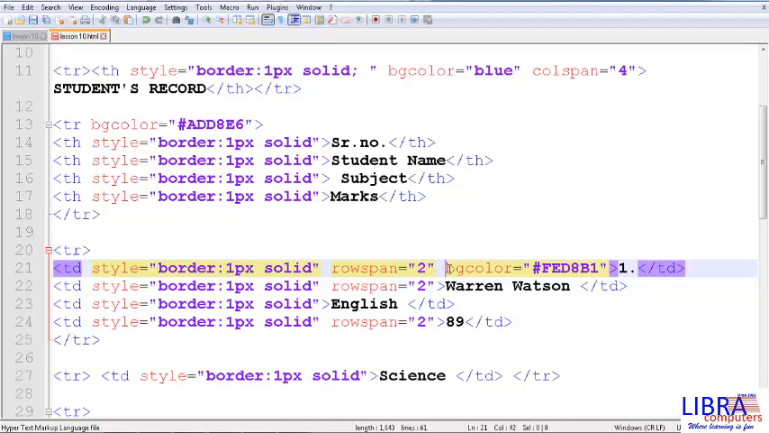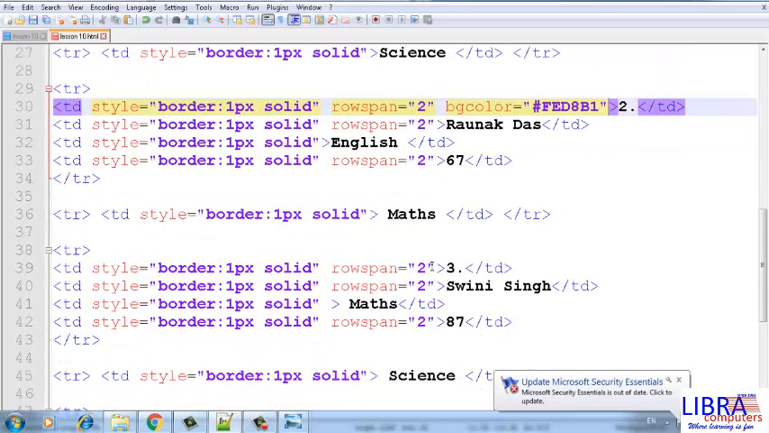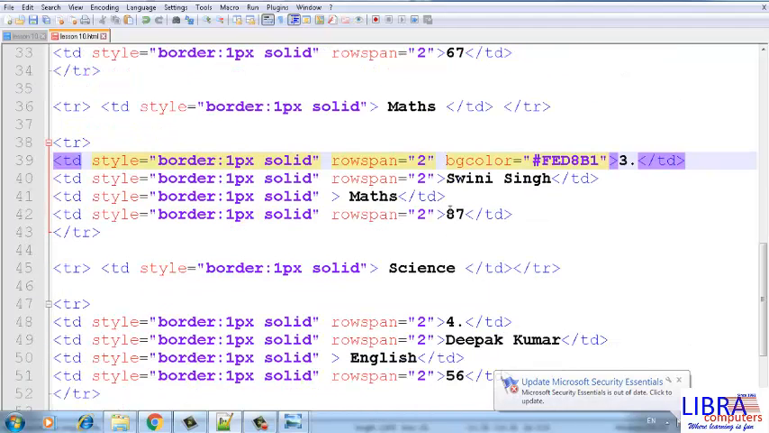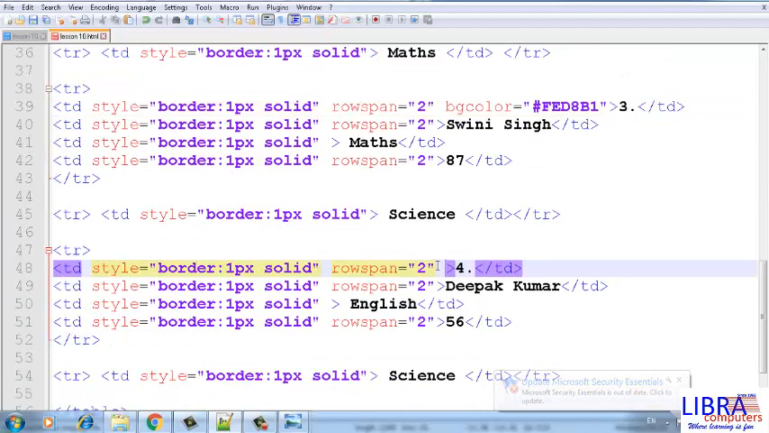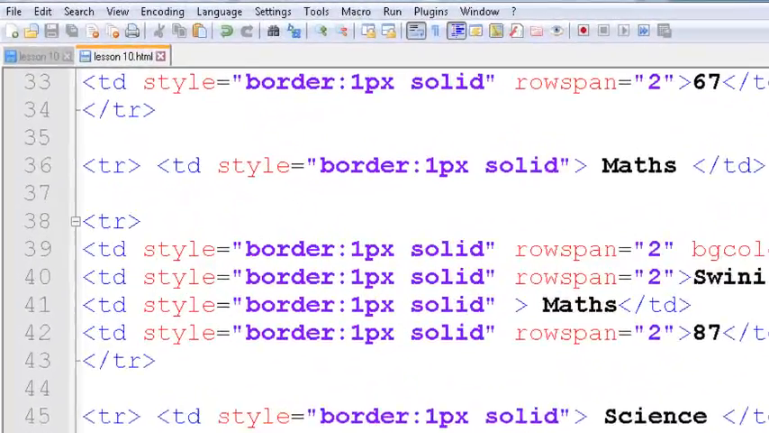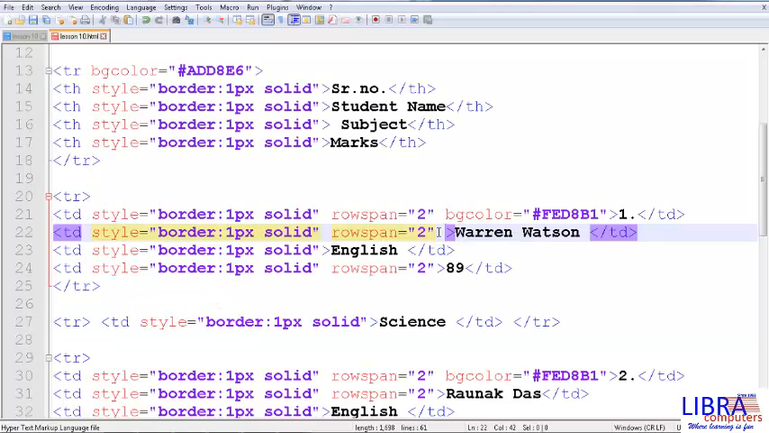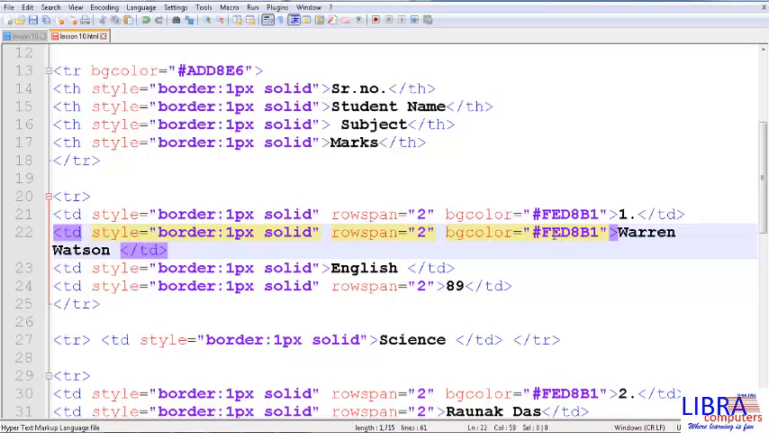Let us specify the color codes for the different opening tags as per what they have shown us in the design. You must make sure that the background color is given to the correct tags. When the page is refreshed, light orange color is applied to the serial number field. Similarly, applying light yellow color to the student's name, subject and marks field gives you the final design of the table.